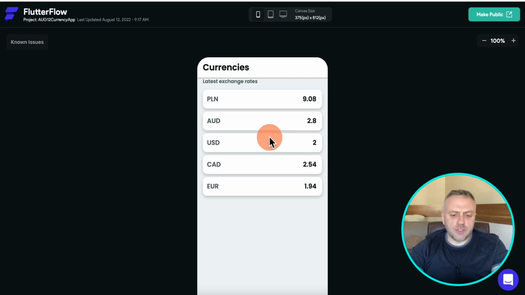So if the user for some reason clicks on USD, they enter 2, this is what they're going to see, because the app is automatically going to recalculate the factor. Everything is going to be doubled. So this is working fine. Our first little function that takes the factor into account is working fine.